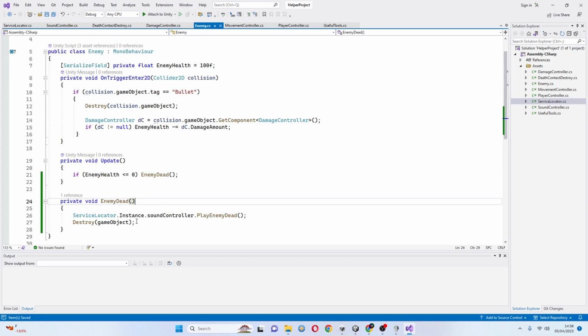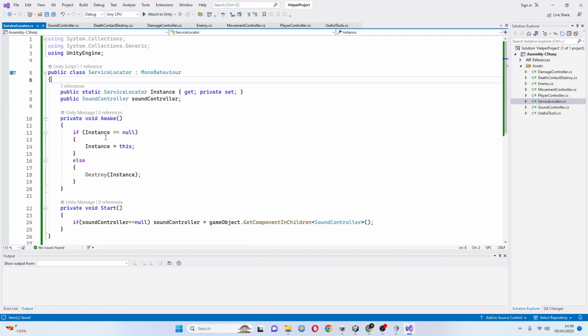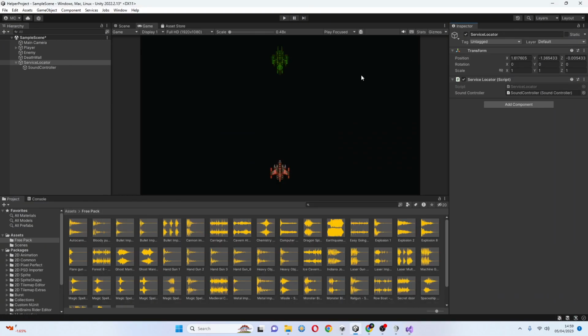The enemy is going to access that via our service locator. Because the service locator is a singleton, you can type that from anywhere. Any object can type that and it can access anything that's in here. It saves a lot of getting and finding things. That's quite annoying in Unity.